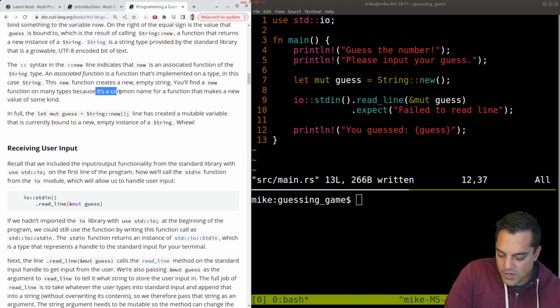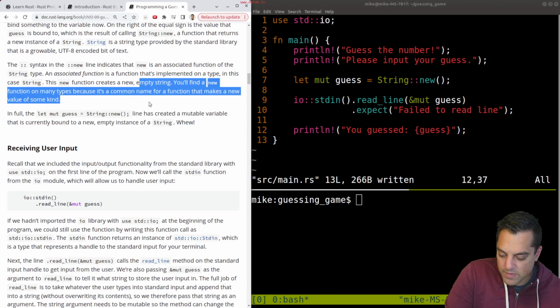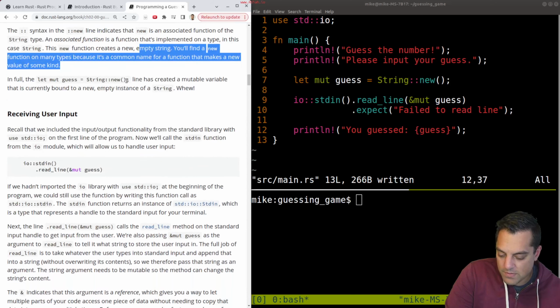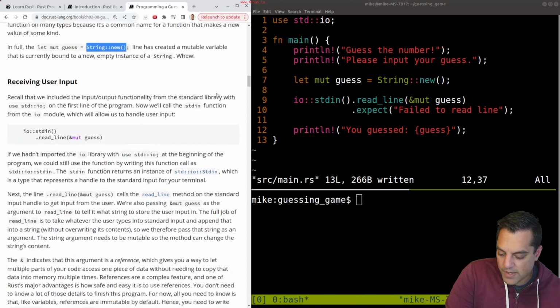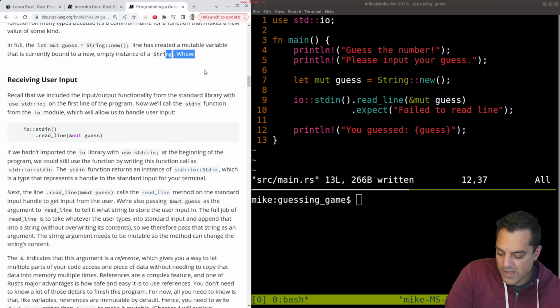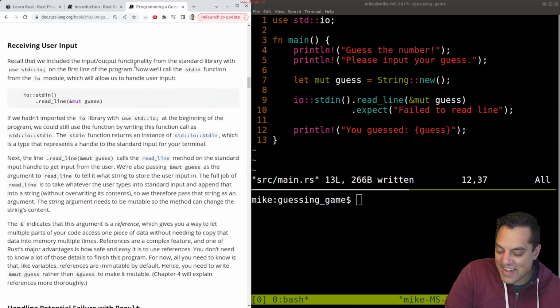Okay, the new function creates a new empty string. You'll find a new function on many types. It's a common name for a function that makes a new value of some kind. Okay, yeah, so we're just allocating space for a new string type. Yeah, that's right. All right, so receiving user input.